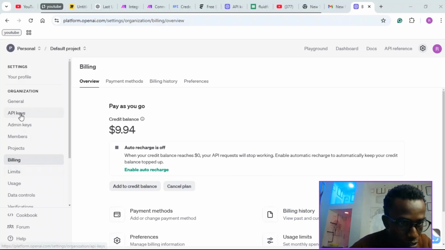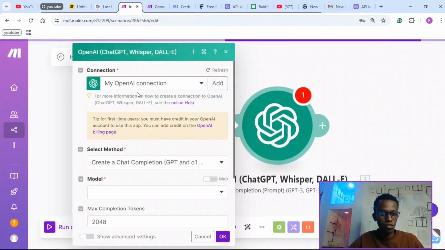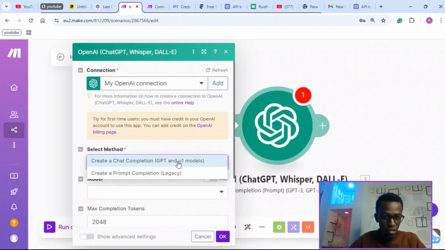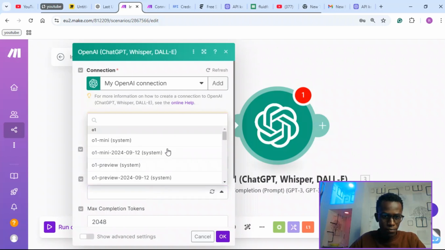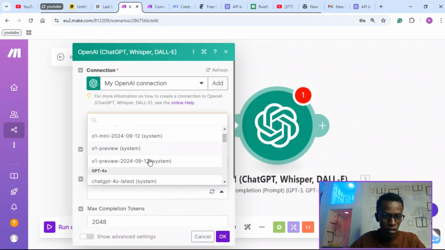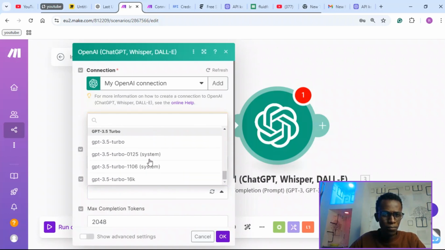Yeah, API keys is right here. And this is your secret key. You're going to copy this and paste it in your Make account and you have it connected. It's that simple. So select, yeah, that's okay. I'm going to select the model. I'm going to go with GPT 3.5 Turbo.